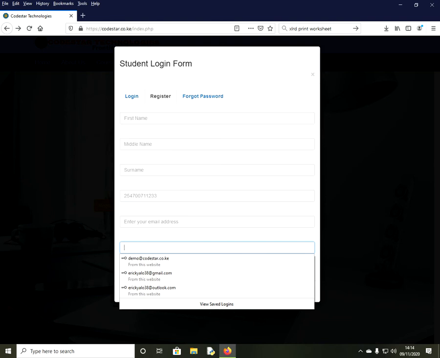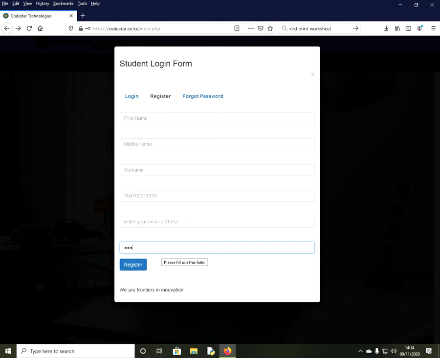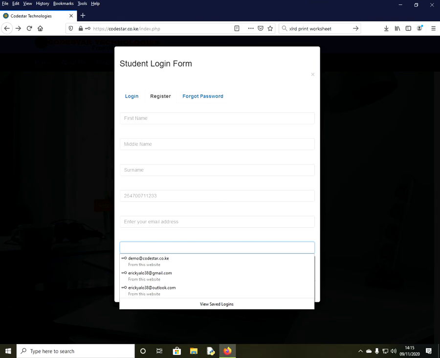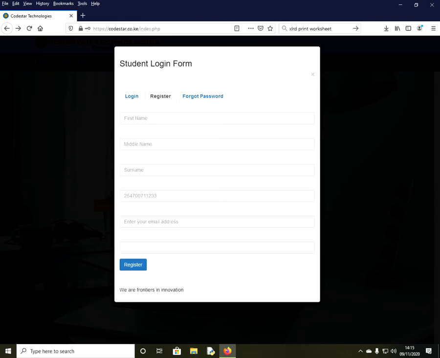Your password needs to be very strong, so make sure you write a very strong password. Once you do that, you'll get an activation mail which you can click to activate. For those who have not activated their accounts, feel free to contact us so that we can assist you on how to activate your account.